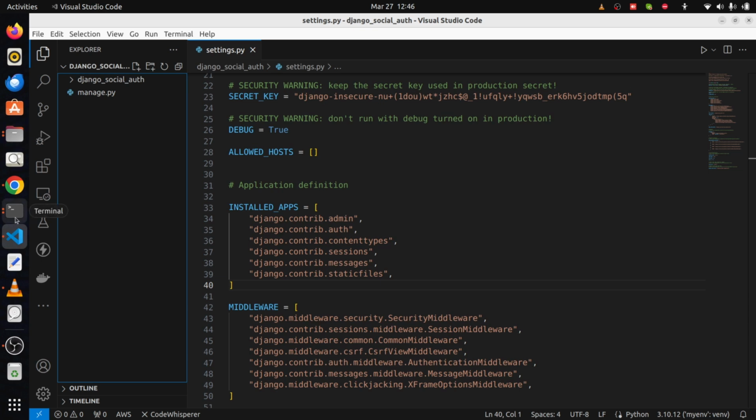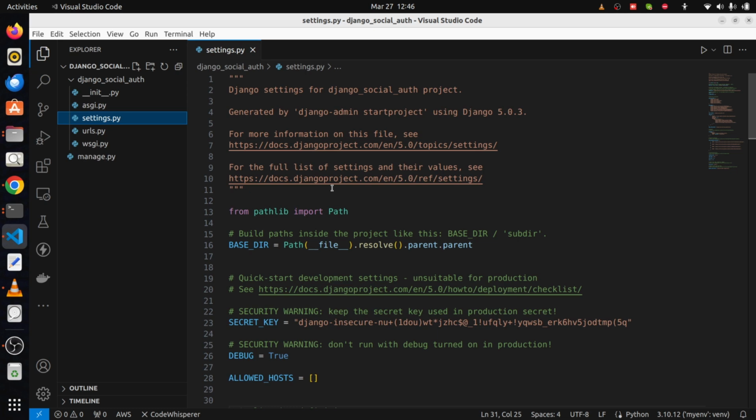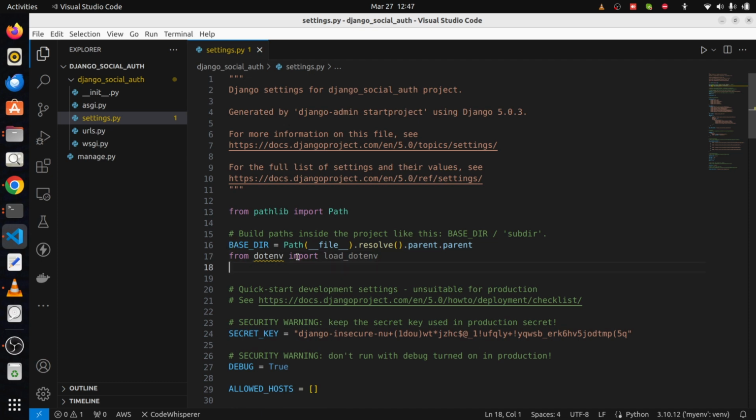Good. So the first thing we need to do is to make sure our .env file is configured. Head on to your settings.py file, and we need to set up our env file to be able to load the file. So we have to import load_dotenv from dotenv, and we have to load it.